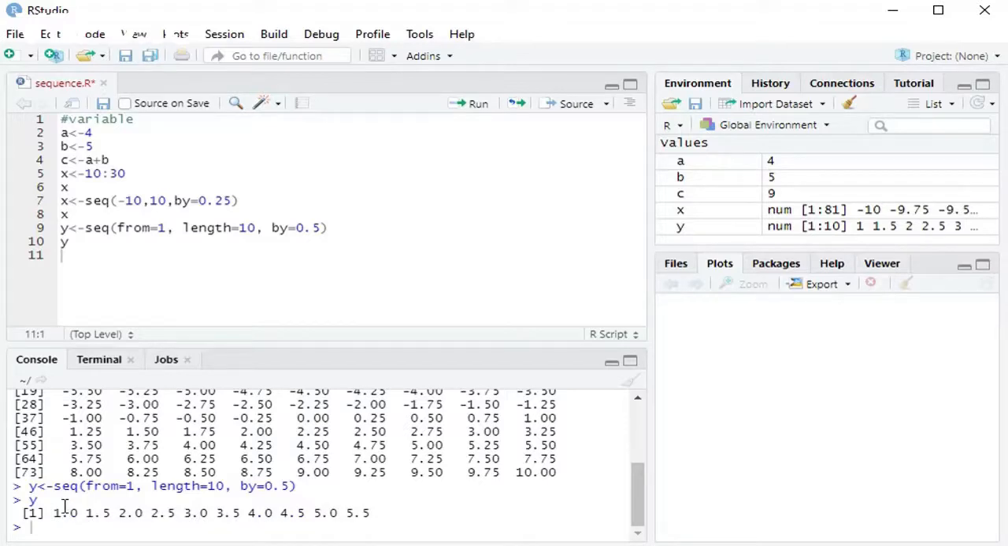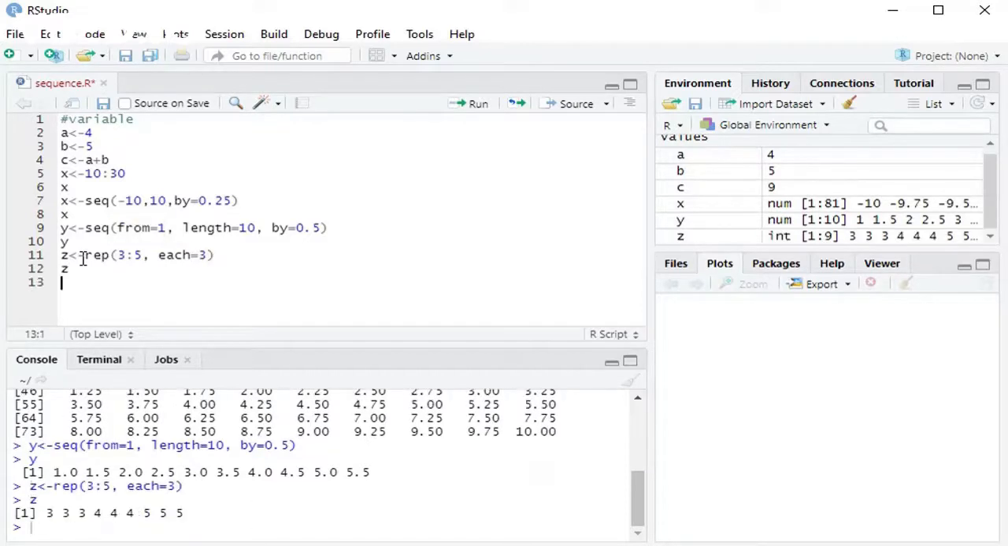I can also create a sequence using the rep function, which means replicate. Here we go. In this function, I need to create the sequence and to specify the number of times I want the function to repeat the sequence. Each equal 3. And this is my variable containing the sequence from 3 to 5, and each element is repeated 3 times.